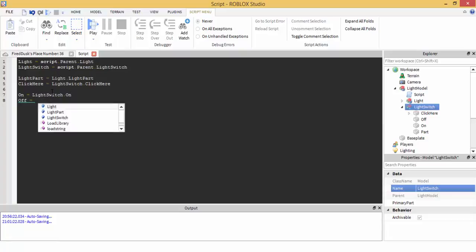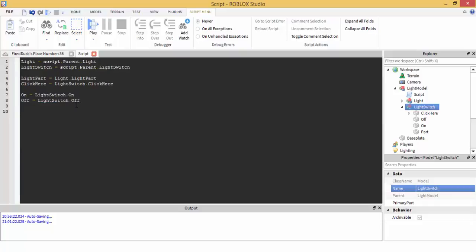Whoa. Also, as you can see how this stuff pops up, instead of clicking on it, you could just double click on it. I didn't even know that. Learned something new. But you can also use the arrow keys on your keyboard, go up and down and press enter on it. So lightSwitch.off. Okay. So I think that's all the variables we need.